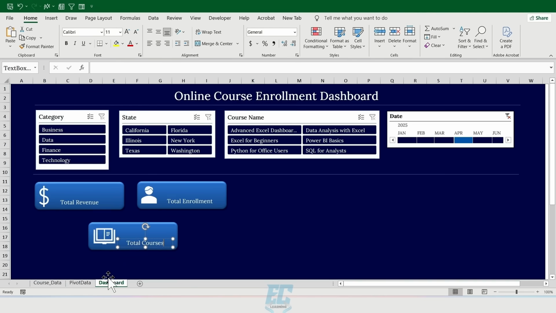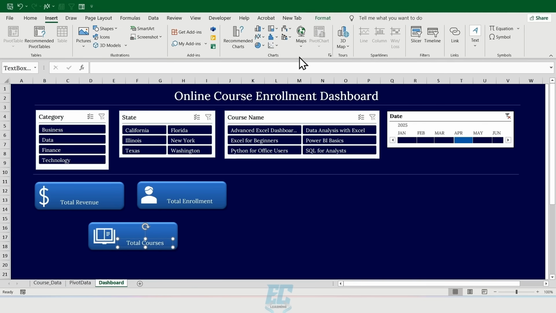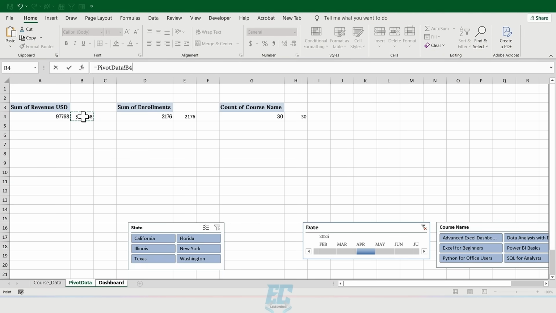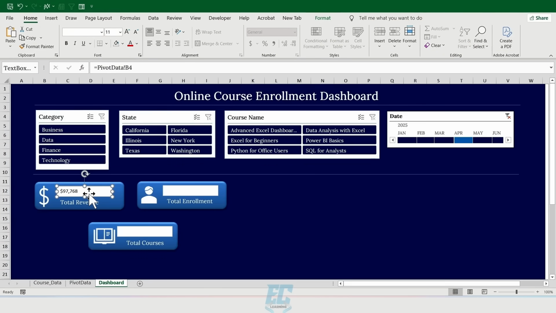Now return to the dashboard sheet. Insert a text box. Duplicate the text box. Place it to the other fields. Click the Total Revenue text box. Go to Formula Bar, type equals, and link it to the Total Revenue cell. Press Enter. Repeat this step for total enrollment and total course.